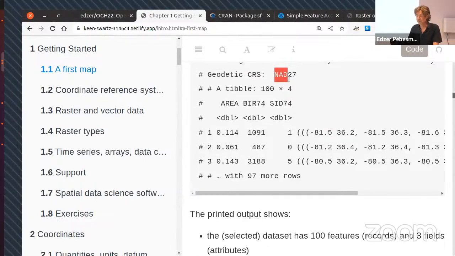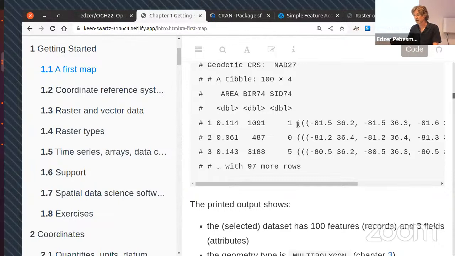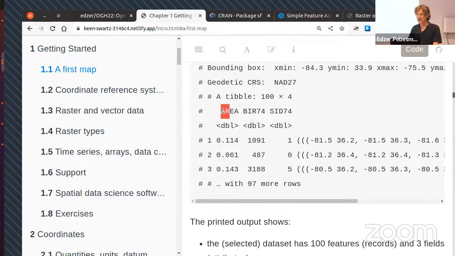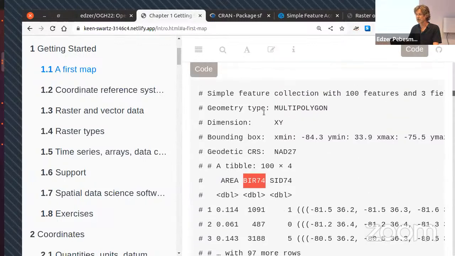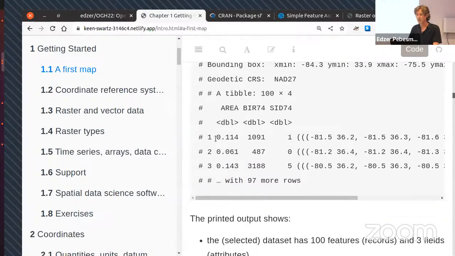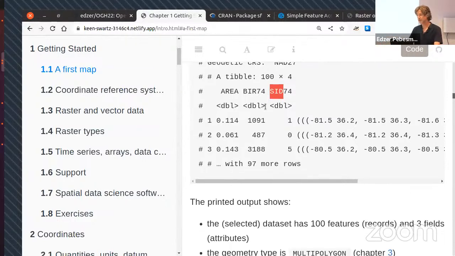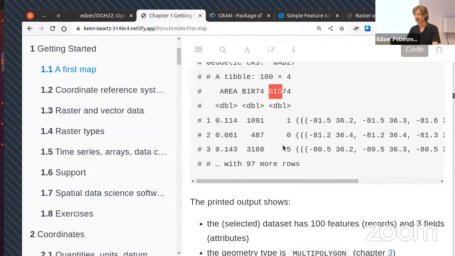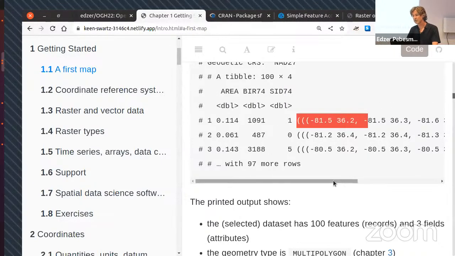NAD stands for North American Datum in 1927. So this is the datum that these data are associated with. And if we look at the first three elements, then we see that we get three variables, or what were they called? Fields, three fields, see them plotted. One called area, which is entirely wrong, but anyway. Then the birth 74, and then the SID 74, that is the sudden infant death rate. The sudden infant death is that young children, younger than a certain age, die for unknown reasons. It's a syndrome.